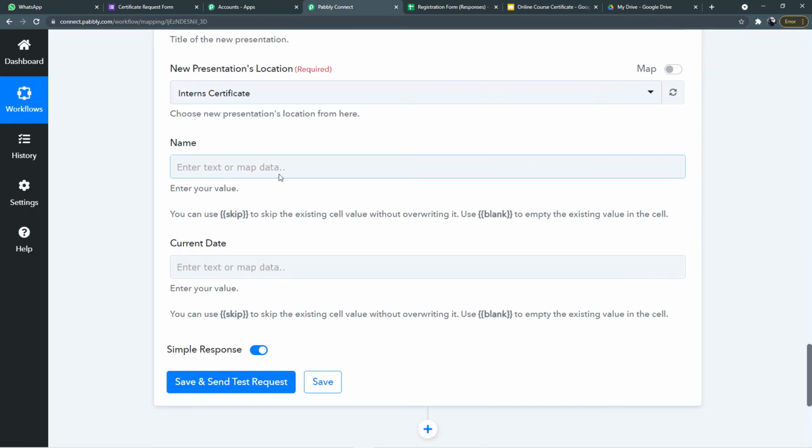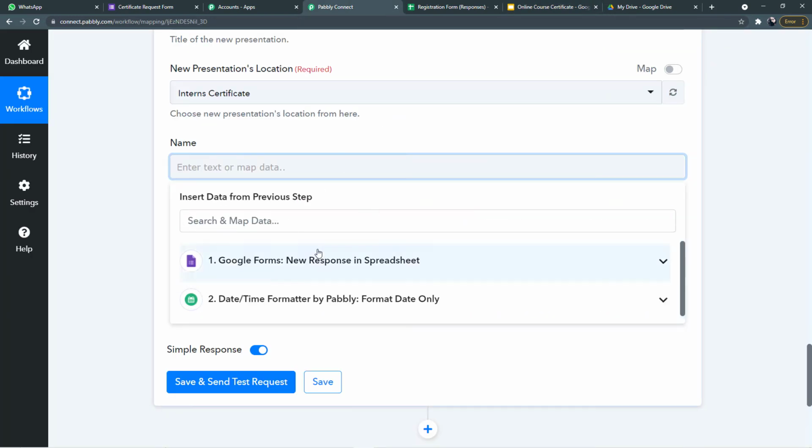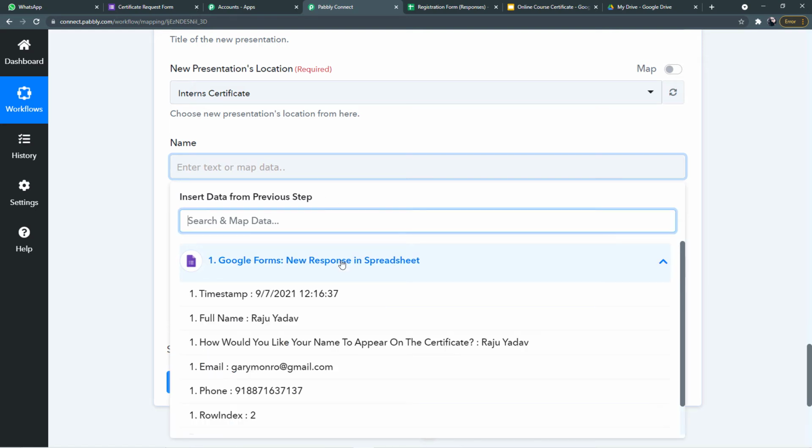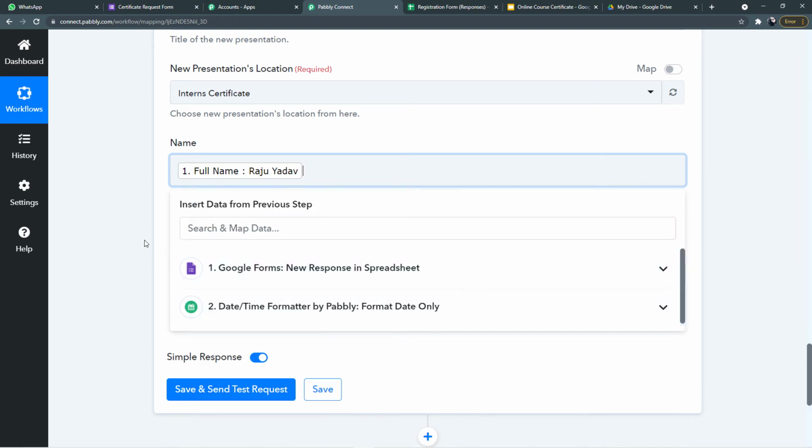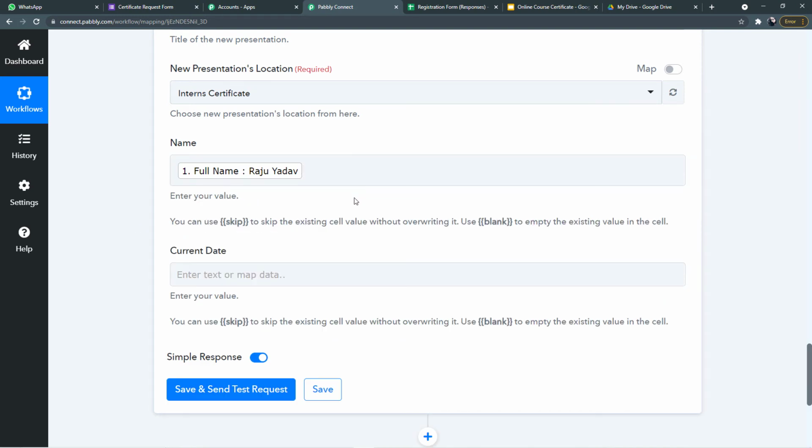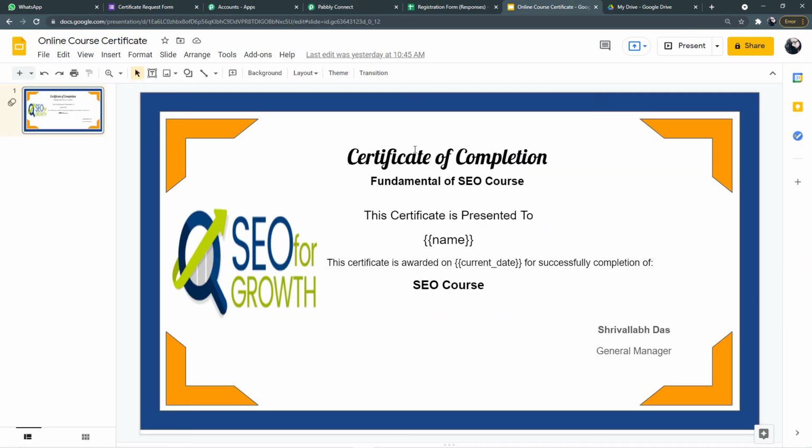So in the name, when you click here, you will find this response option, Google Forms, new response. And when you click here, you will find all the data that we have received from Google Forms. So in the name, when you click here, just map the name of your student like this. And it will dynamically change in the template. All right.